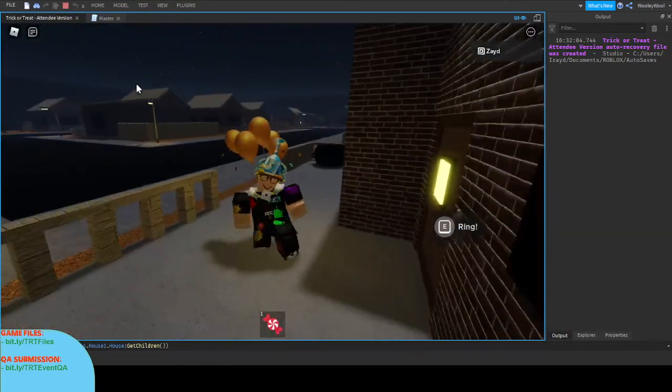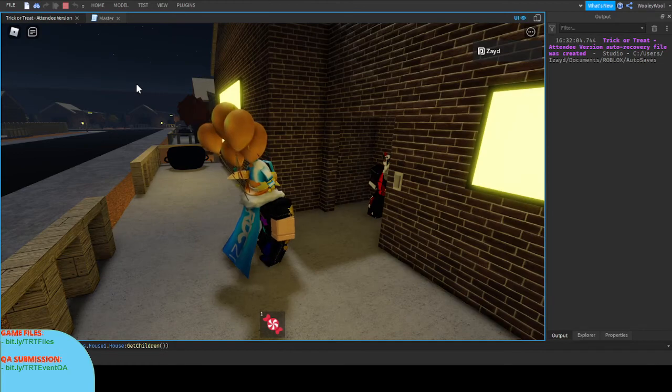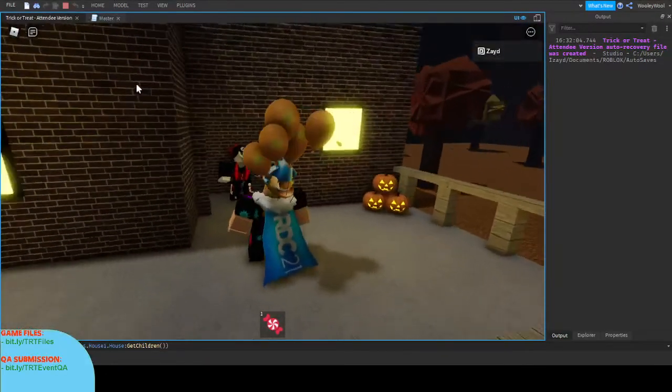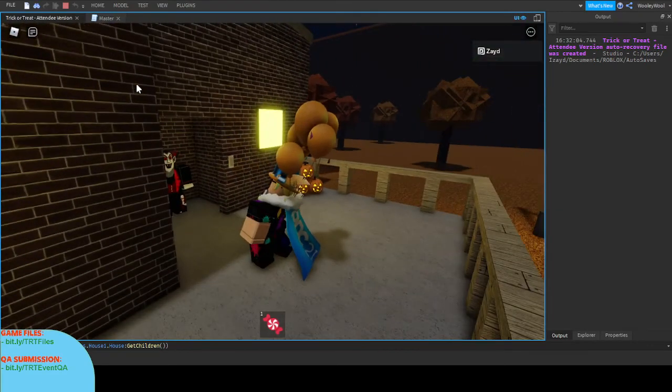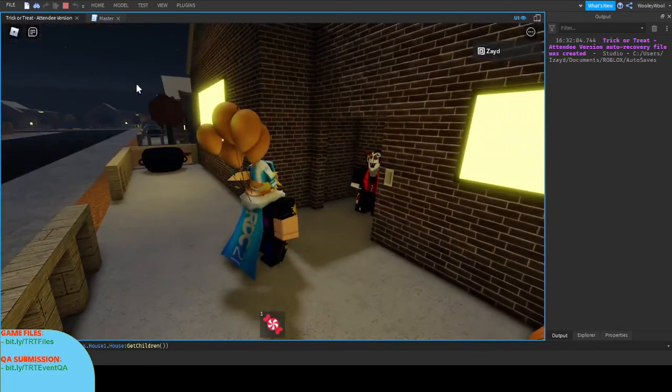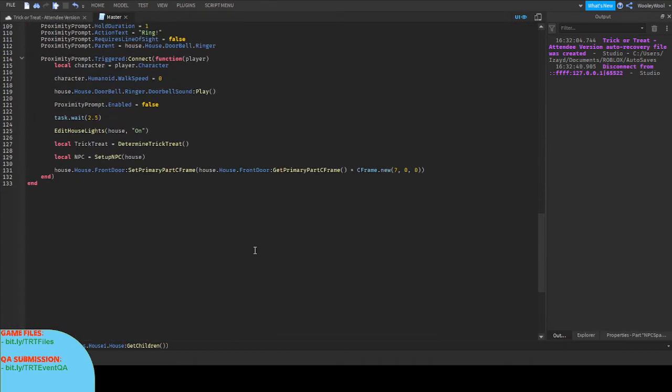So if we go over here, ring the doorbell, the door should move. There you go. Door moved. Yay. Look, there's a vampire. So the random costume did its thing, and I created it, and the vampire's there. Nice. All right.